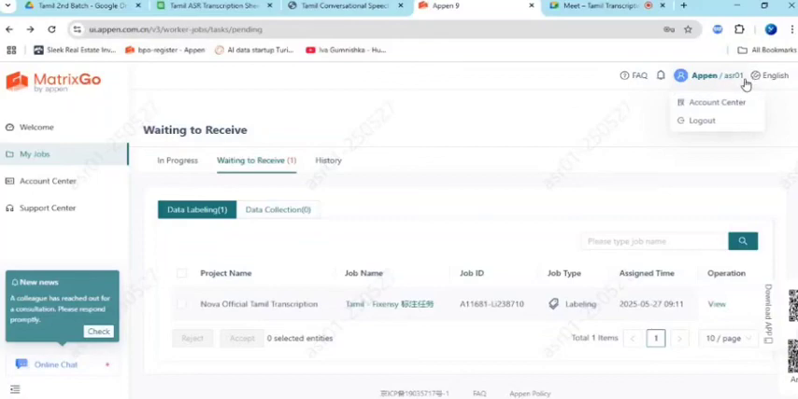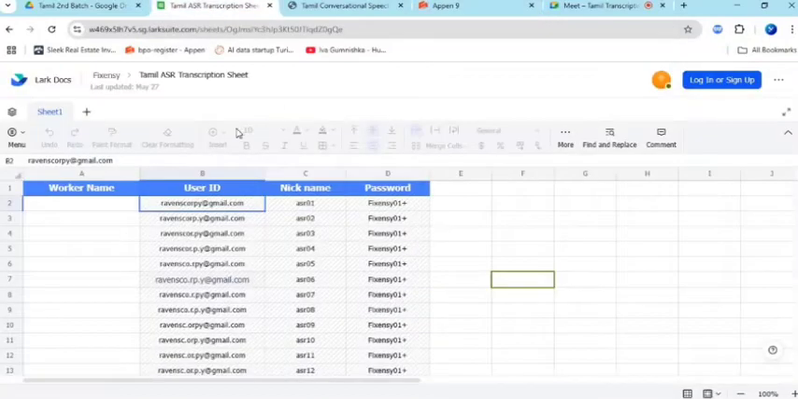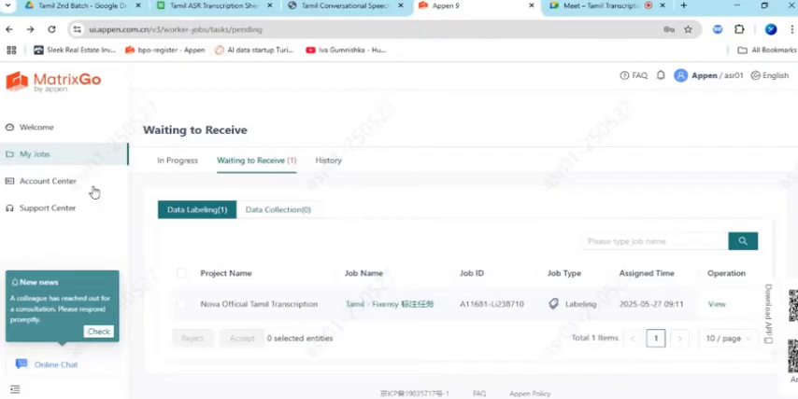You see, this is the name of your ID, ASR01, that is already mentioned in the nickname in the management sheet. And when you enter or log in to the platform, you have to click on My Jobs. In the My Jobs option, you have to check out the waiting to receive options, okay?